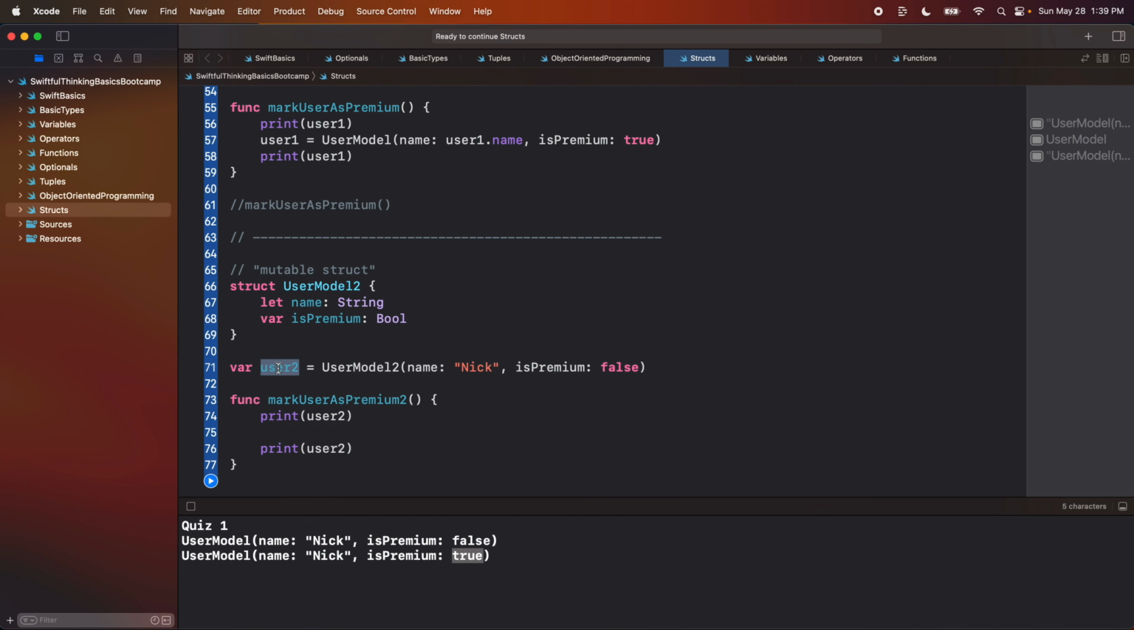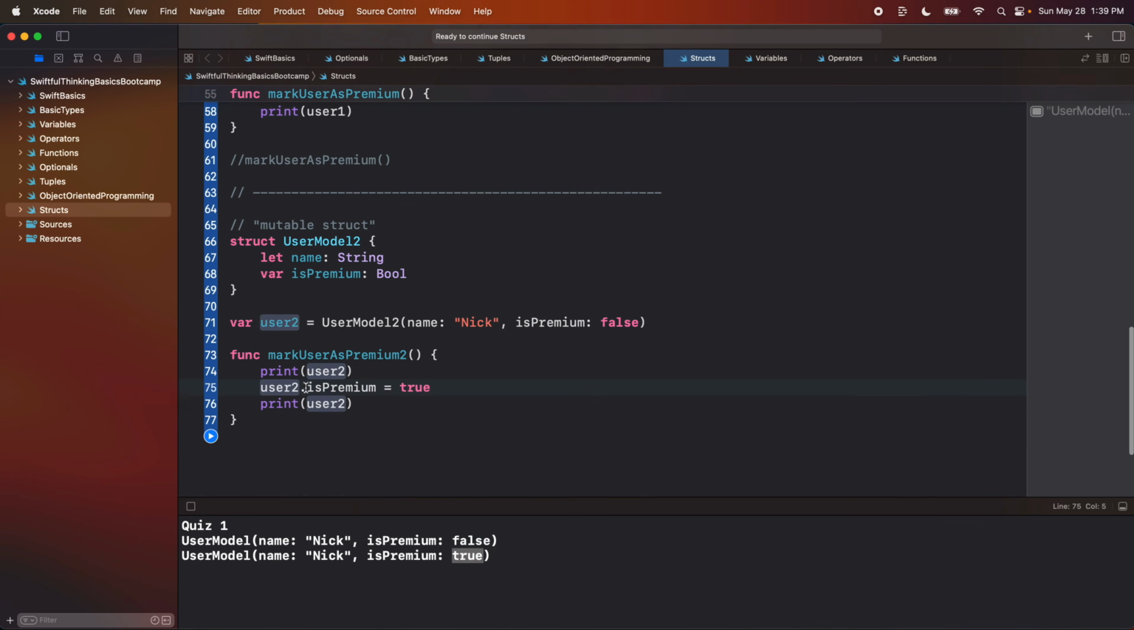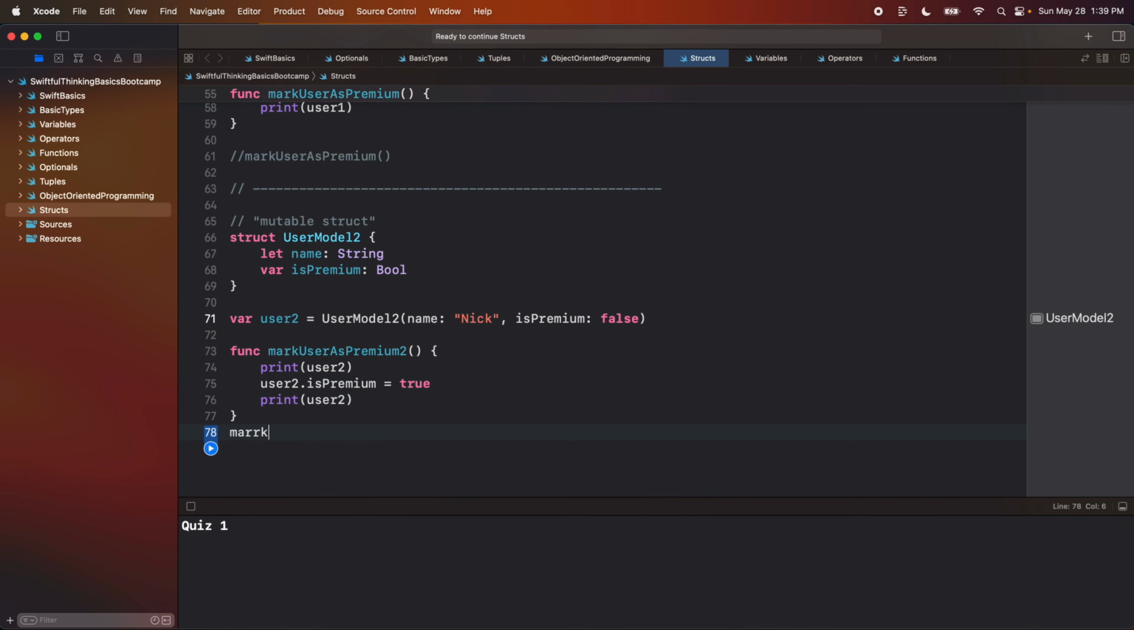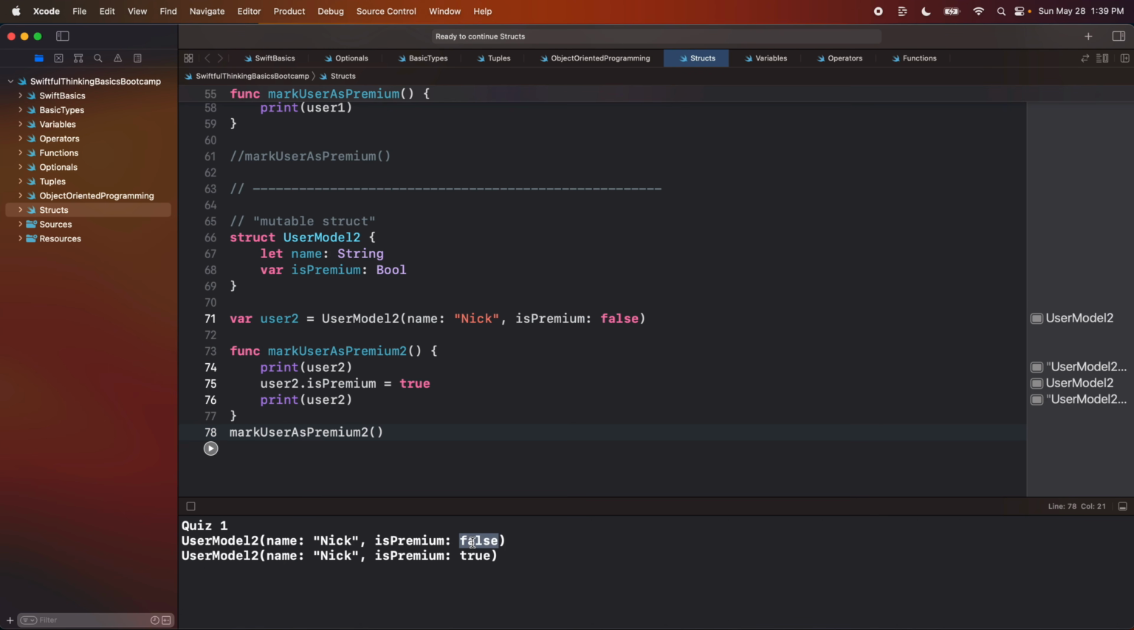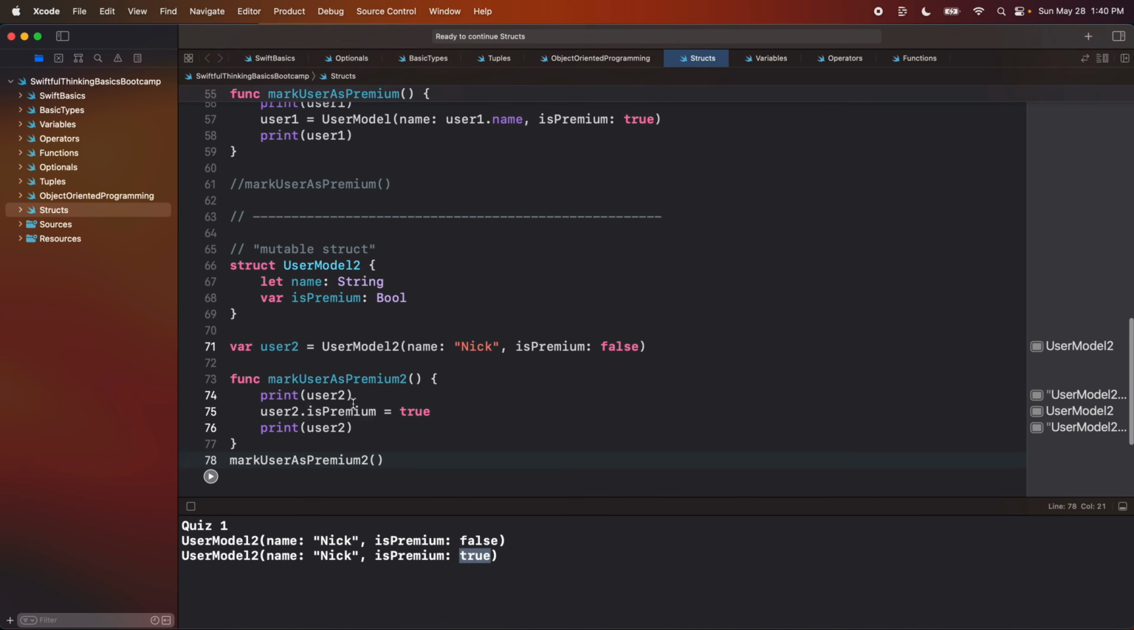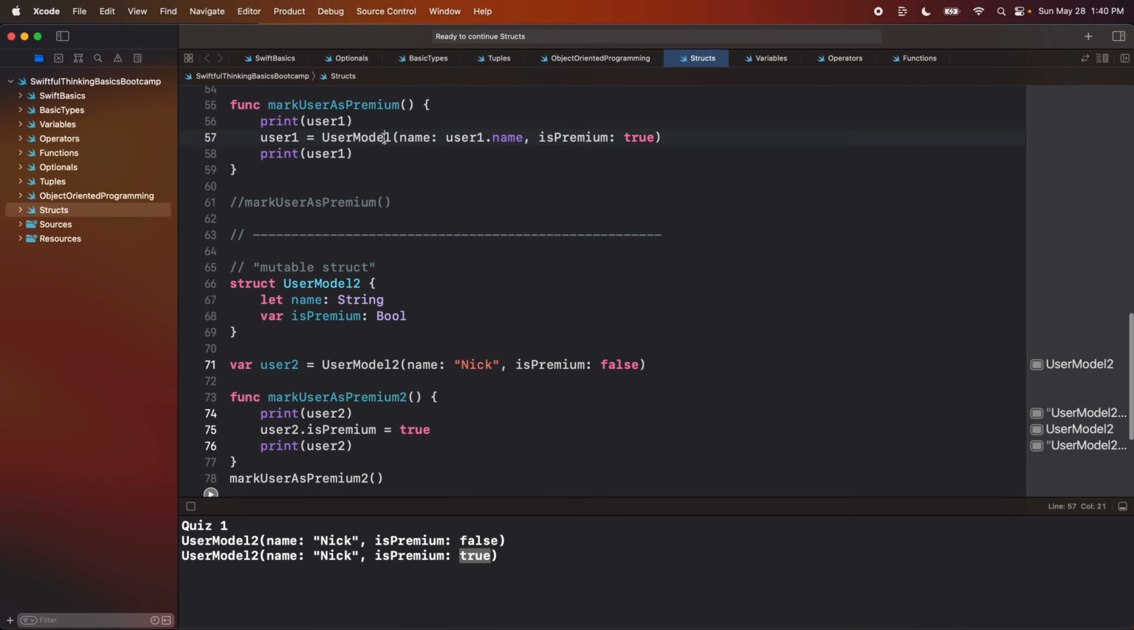And we're going to update user2, but this time, instead of setting it equal to a new version, we're just going to access this value and change it. So here we're going to say user2 dot is premium equals, let's set it to true. And let's call mark user as premium 2. Let's run this code. And you notice that again, it is false and now it is true. And this looks a little counterintuitive. This looks like this is very different from this, but in reality, it is not.